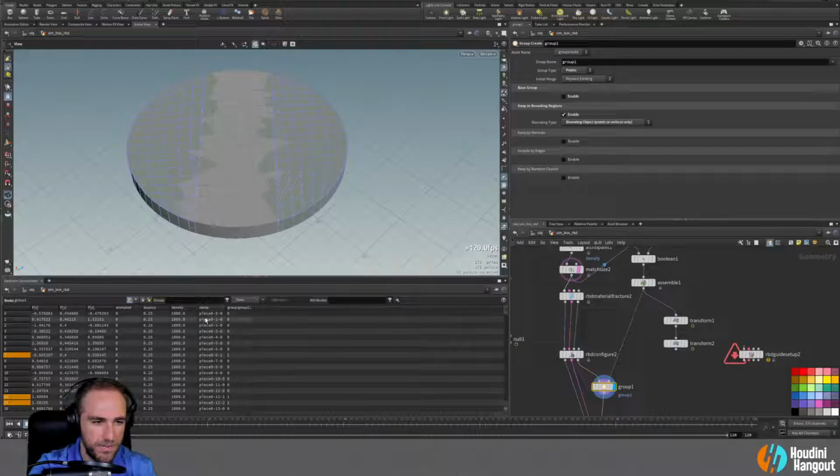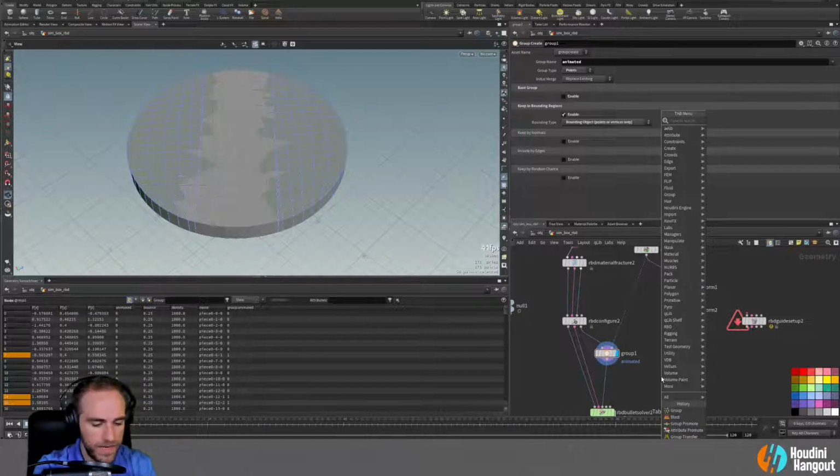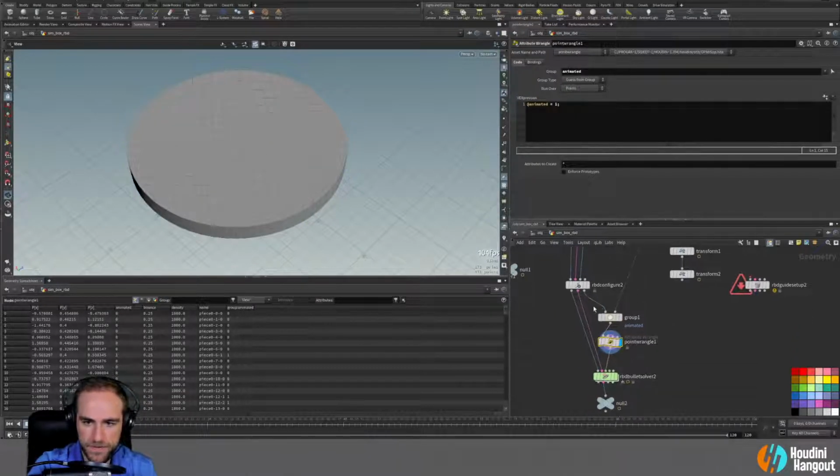Those are all the pieces that will be in that group, and we'll say animated, and do just a point wrangle, something simple. Just say for the group animated, at animated equals 1. Perfect. Okay, so those are animated.